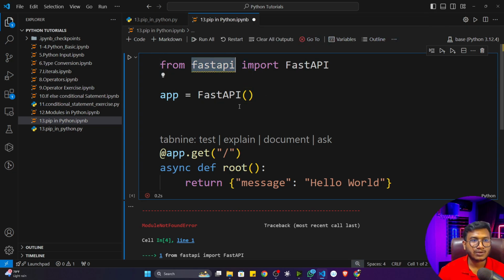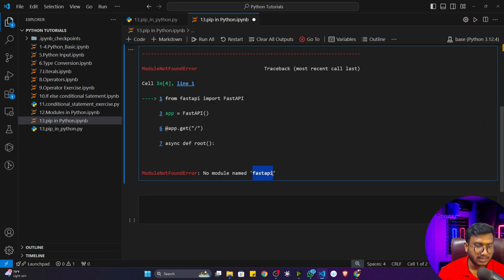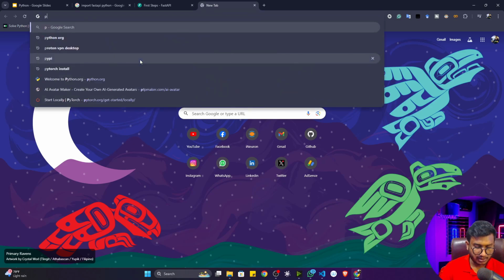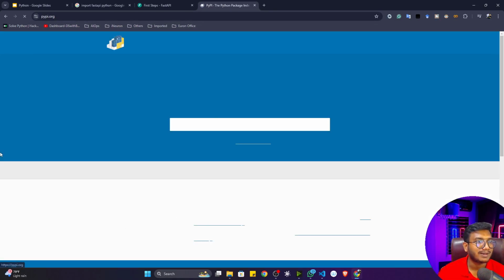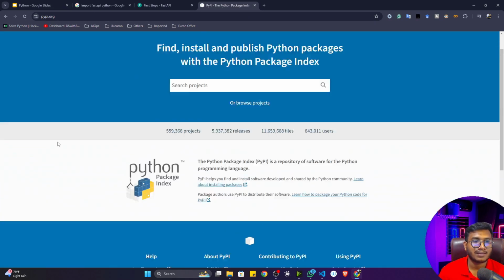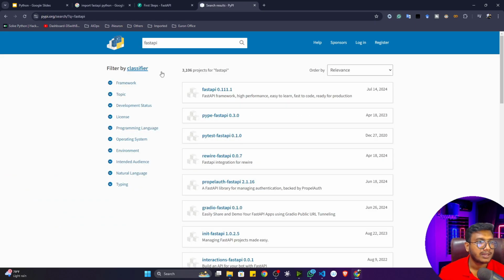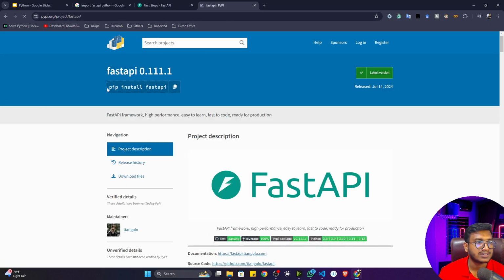Now if you want to install this package, how do you do it? Just copy the package name, Fast API. You can also copy it from the error message. I'll copy it, and I will go to a website called PyPI. This is the Python package website, and in this website all the packages available in Python are listed. Simply search here for Fast API. Here you can see Fast API, so I'll open it.